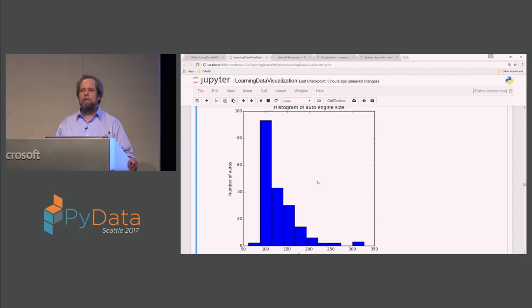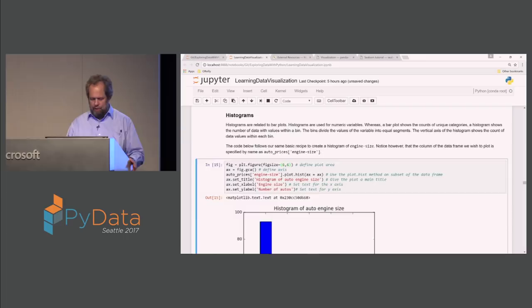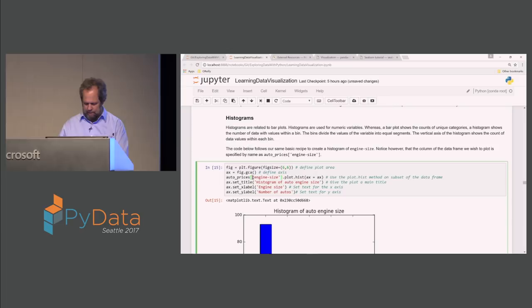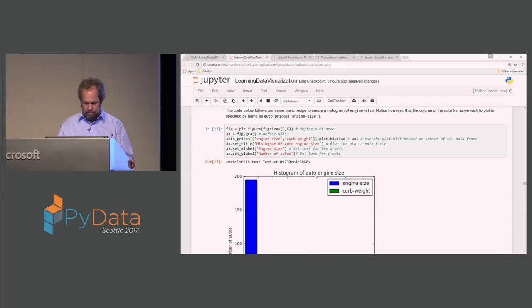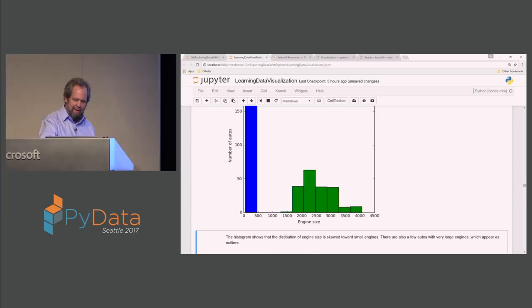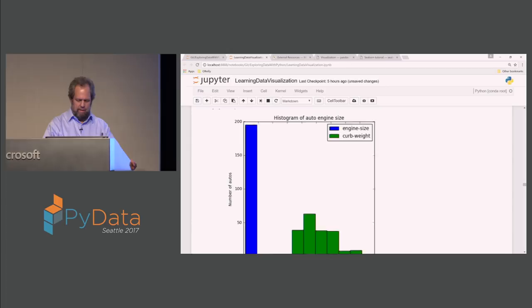There was a question? Could you do this with curb weight and engine size? Well, if you want to put two factors or two columns, yeah, that's where you could play around with it. I don't know if I can do this in real time, but I think you have to insert a list here. Let's see. I think that'll work. Oops, you need one more bracket on the right. Yeah, but this is the problem. You get this funky thing where it tries to plot them in the same set of axes.